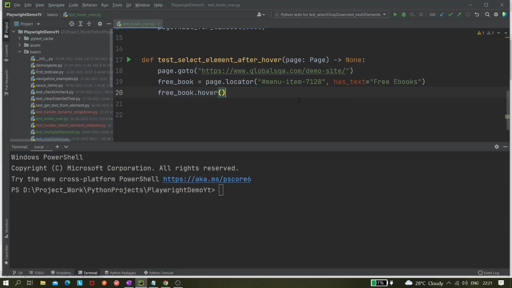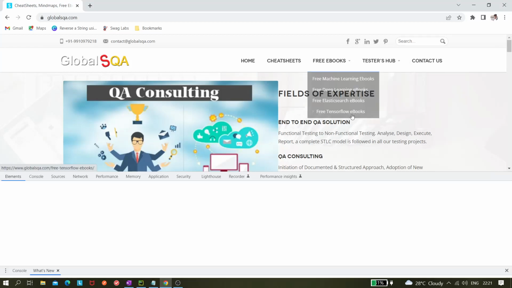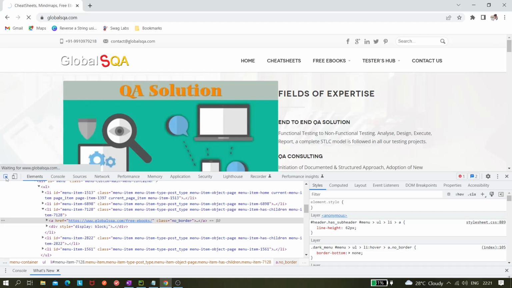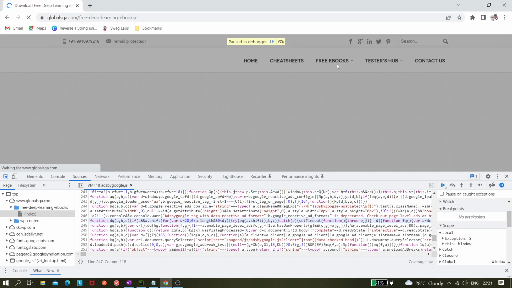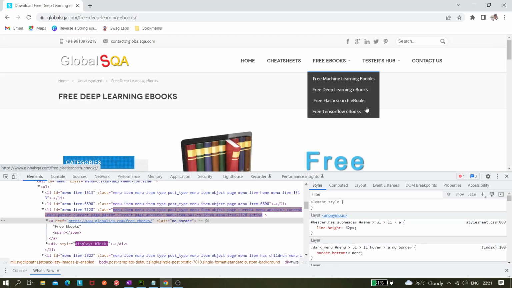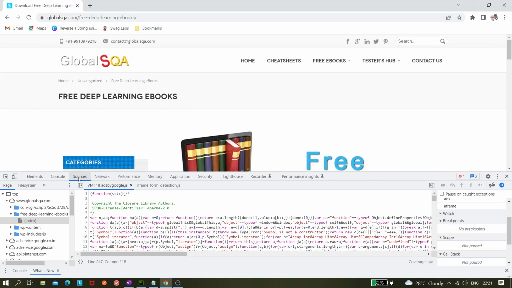Okay, now how can we do it? Once I hover over it and try to inspect it, you cannot just directly inspect it, right? As soon as you click on inspect element and go there, the menu disappears. So basically you need to pause the debugger, and then only can we do it. So what are the ways to pause the debugger? We just have to go to the sources tab, and then press F8 on your keyboard.